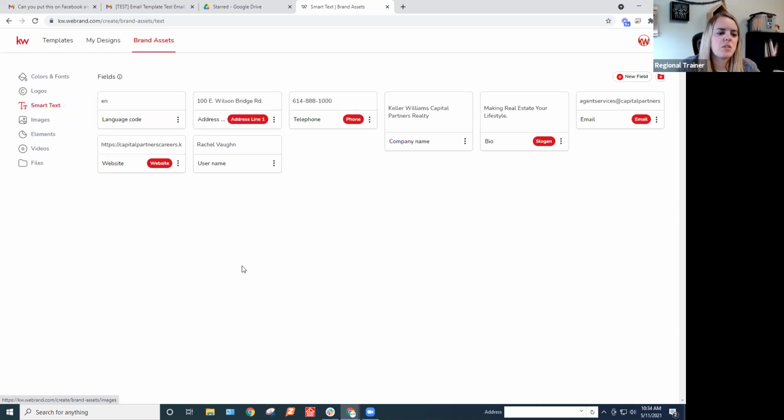Smart text. So these are all the common things that you type. Your phone number, your name, your email address, your market center name, anything and everything. If you have a slogan, your website name, all of that. Put it in here. That way you don't have to type it over and over again.